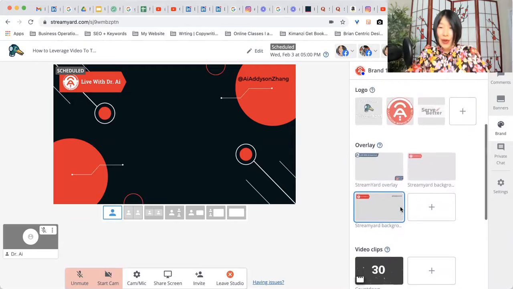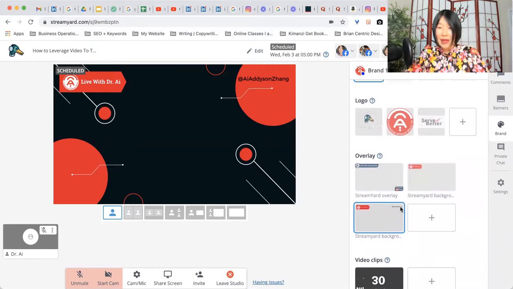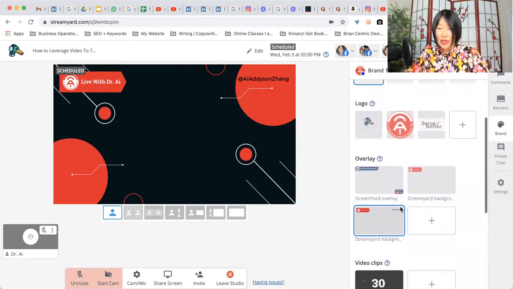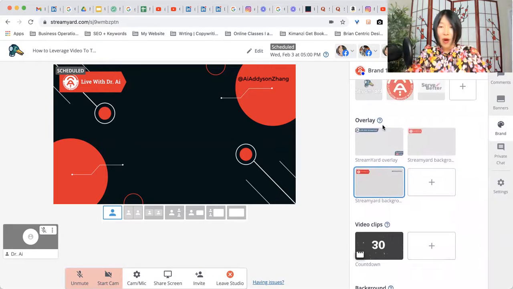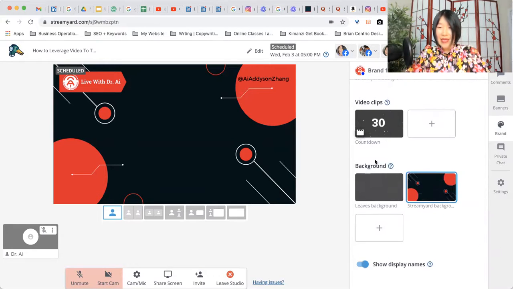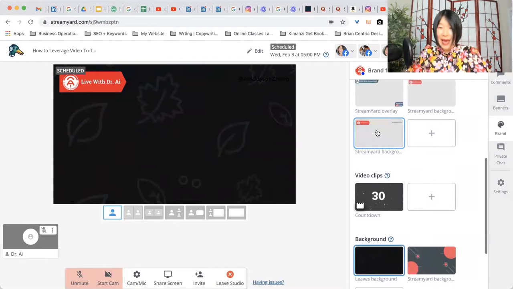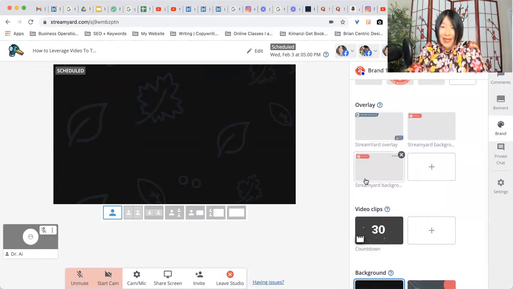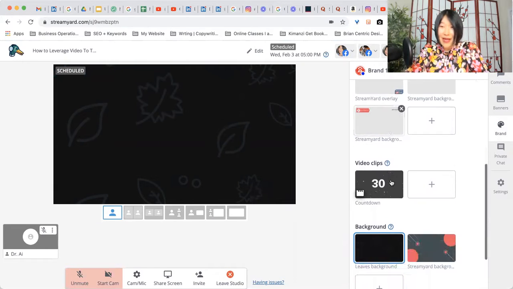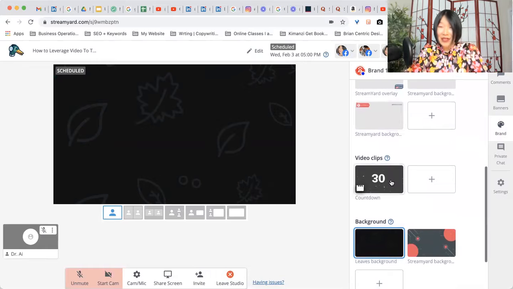To create a professional looking background, there are only two things that you need to take care of. One is the overlay. The other thing is the background. Let's start with the background. This is the one that I created. This is the one that StreamYard gives you by default. And this is the overlay that I created. If I didn't create any overlay, you can always use StreamYard's default. And this is just blank, which I don't like.